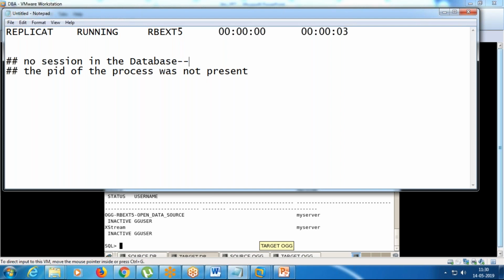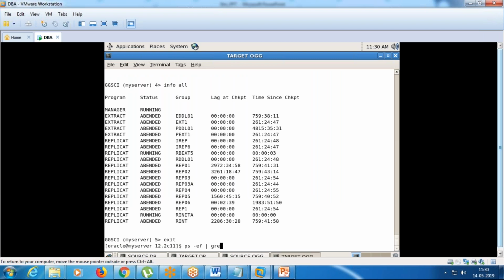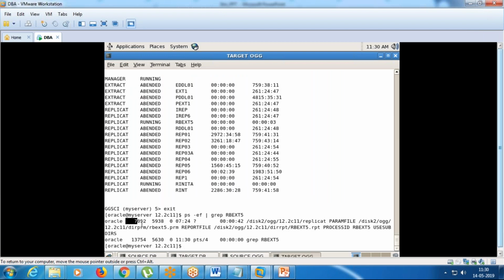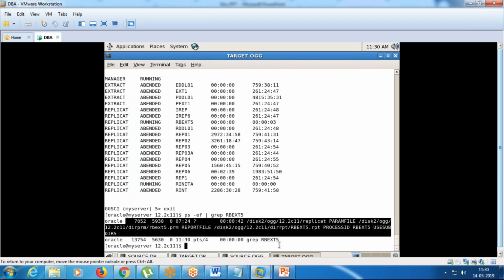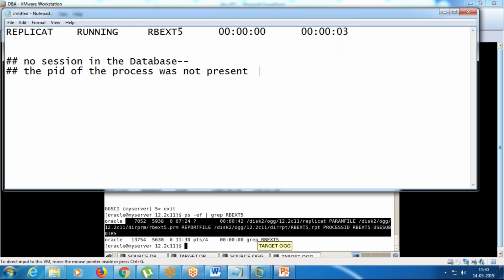Yeah, clear. Another thing is, I was not seeing any process at the server level also. No PID. Here I am able to see it, right? But in that case, there was no PID of the process present. You understanding? Yeah. So for example, if you face such a scenario, then what to do? Whenever a process is showing as running here, it will have a file in dirpcs.